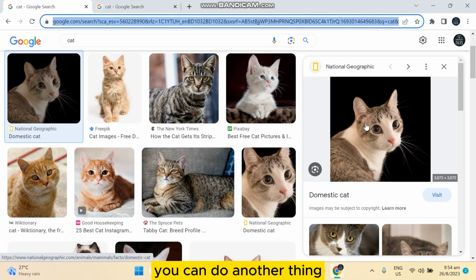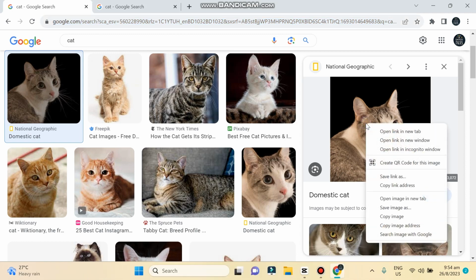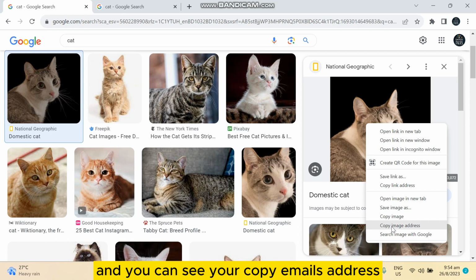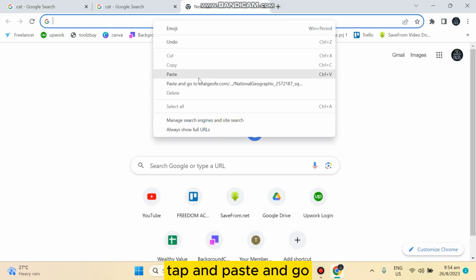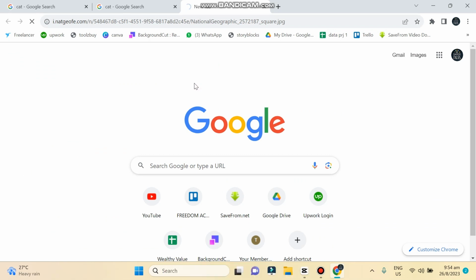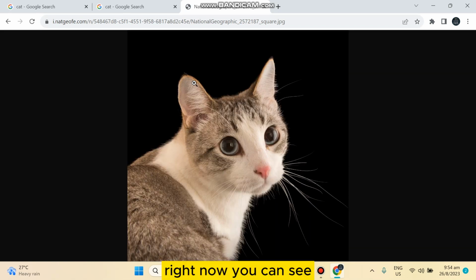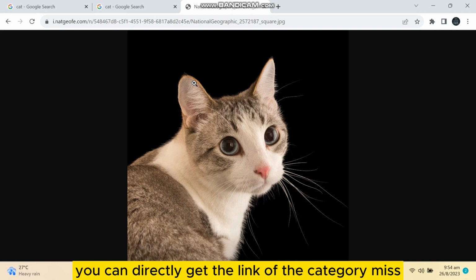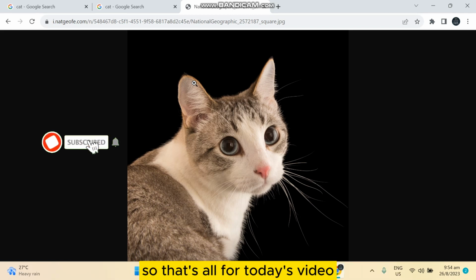You can do another thing, you can just right click on the image and you can see here copy image address, tap on it, then go to another tab and paste and go. Right now you can see you can directly get the link of that particular image. So that's all for today's video.